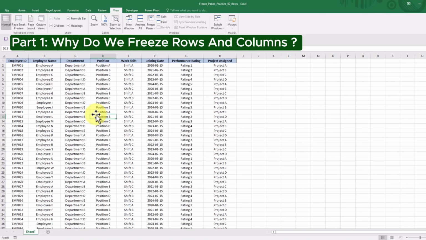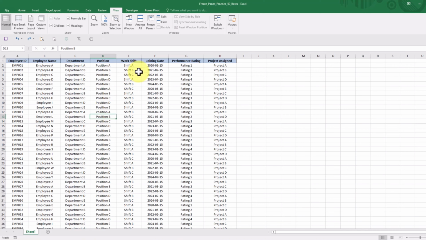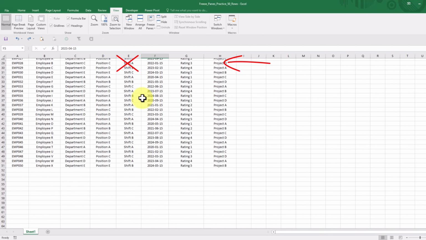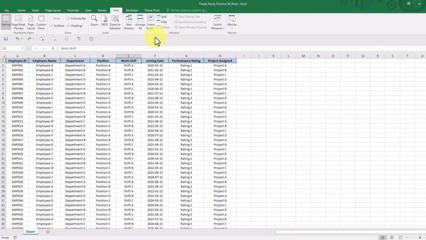Part 1. Why do we freeze rows and columns? When working with large Excel sheets, you might lose track of important headers or key information while scrolling. Freezing rows or columns locks them in place so they always stay visible.